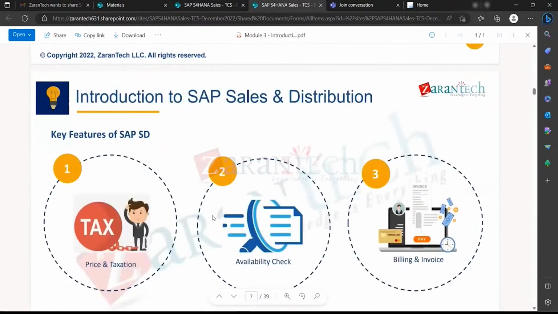In SAP SD, we have different key features. Price and taxation: you can maintain the price and the tax in the sales documents through tax configuration as well as pricing configuration. You already know the price configuration and the calculation schema, which you can use for pricing. We can also do availability check. At any point in time, you can check the sales order requirement, whether items are available for the sales order delivery, and if not, the system will recommend when it's available. Automatic availability check is there, through automatic availability AATP.